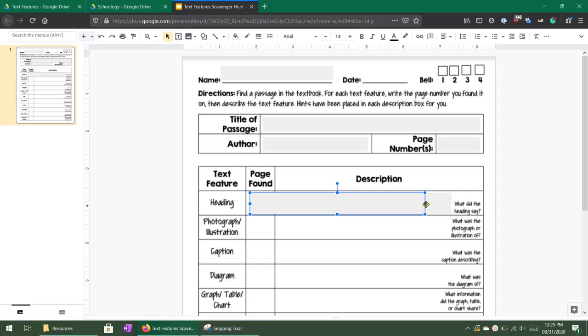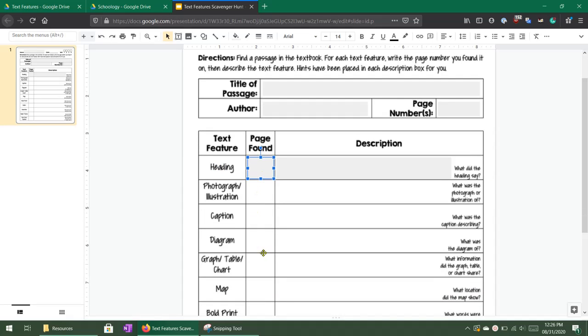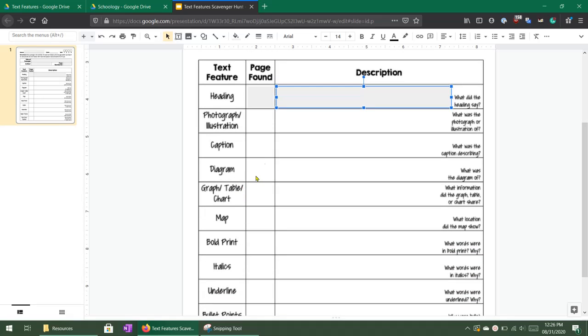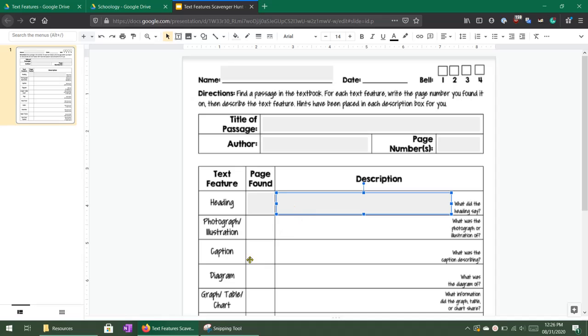So this worksheet is just a little scavenger hunt that students can do with any book or article in the textbook, newspaper article, whatever, and they just find the text feature, tell me the page that they found it on, and then describe what that text feature was. So I'm not going to go through and copy and paste all of these, but you get the idea. You build your shape, you make it look like what you want, Control C to copy, Control V to paste, and then you just click and drag these boxes and then resize them to fit your text area.